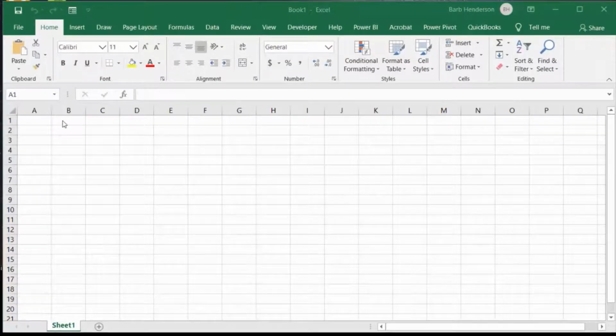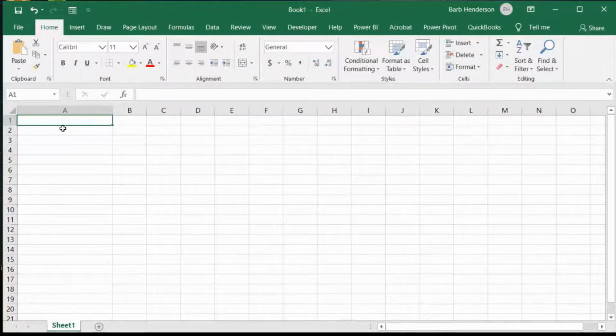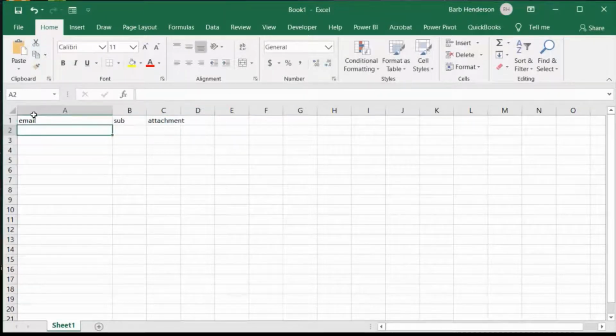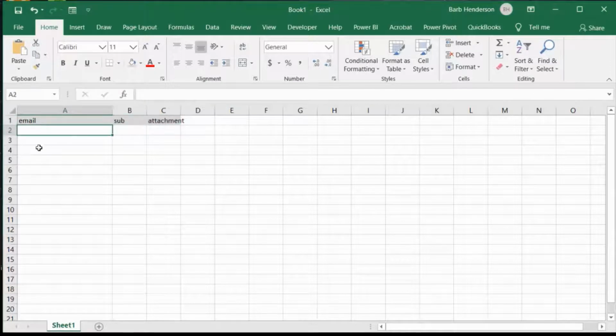So I'm back on our email sheet, where I have another Book1 here, an absolutely blank file. In the A column, I'm going to put the email address. So let's put some headings in here: email. And then I'm going to put subject in here. And then I'm going to put attachment in here. I'll just make these headers a little dark so I can see them. Okay, so good old Mickey Mouse.